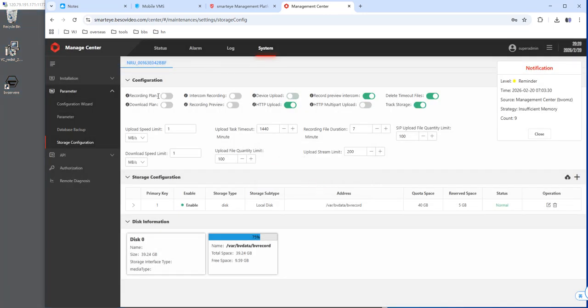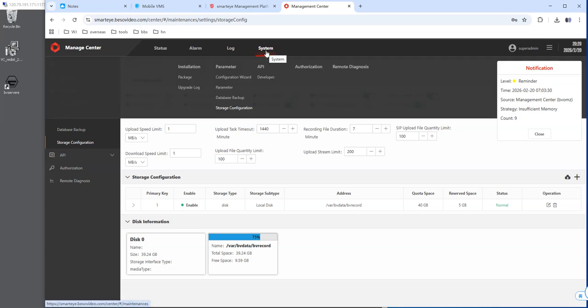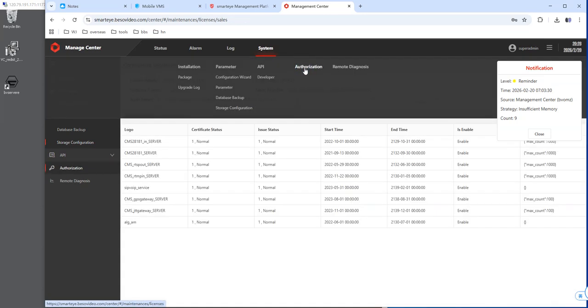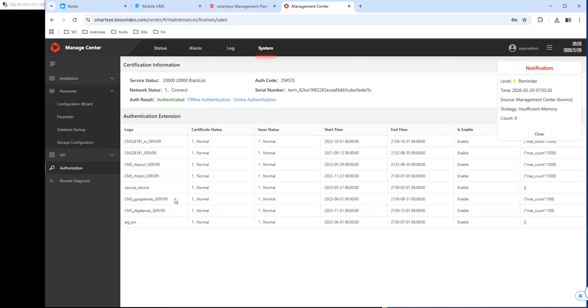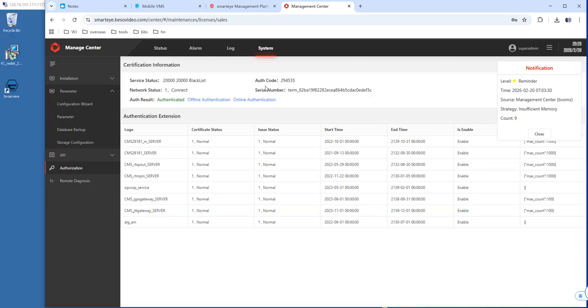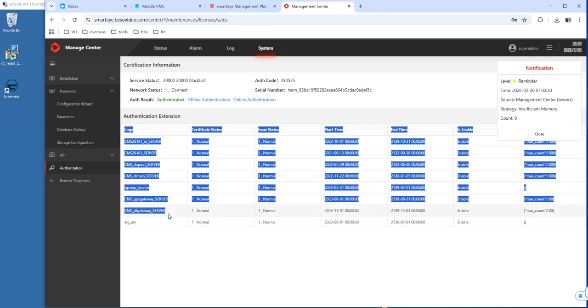Many system level settings here, and you can see your authorization. This is the authority code. This is usually wanted by us to enable some certain functions, for example, to enable RTMP input. These are some value added functions here.